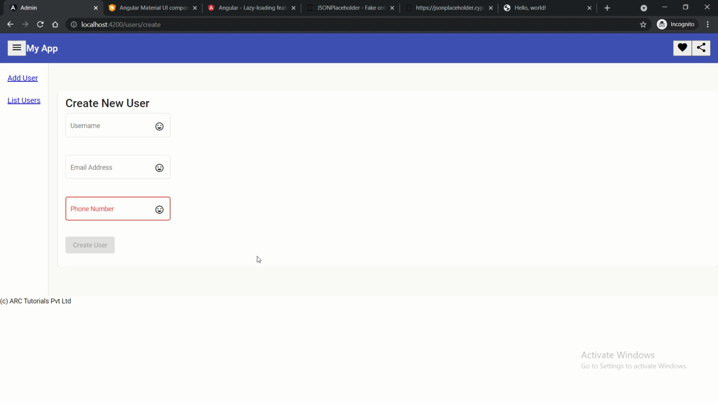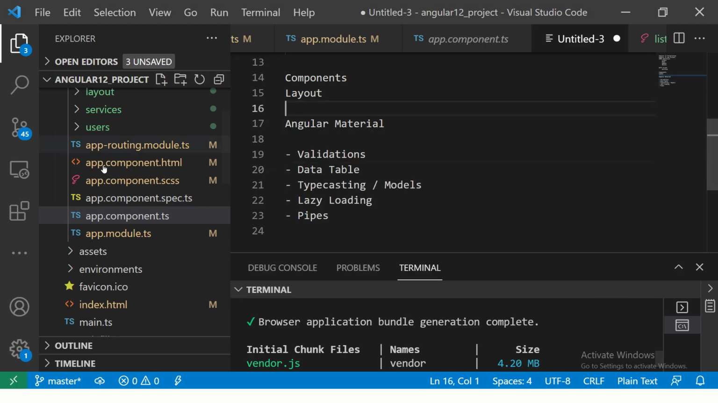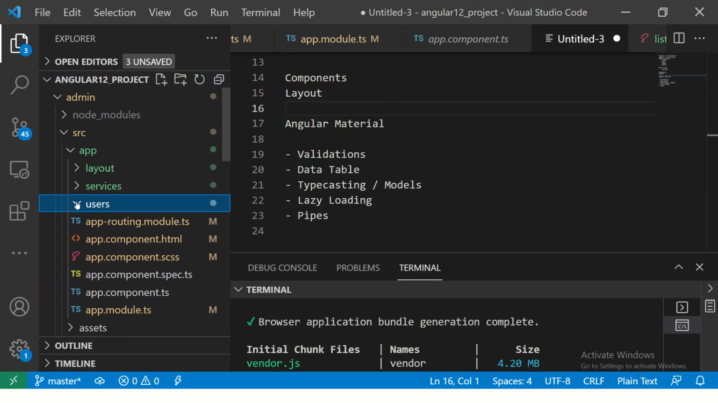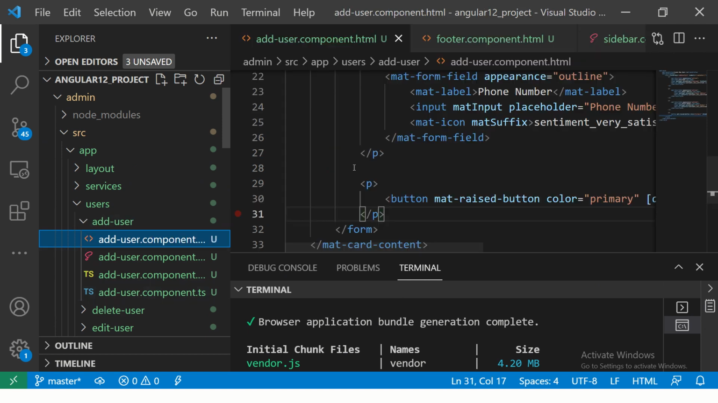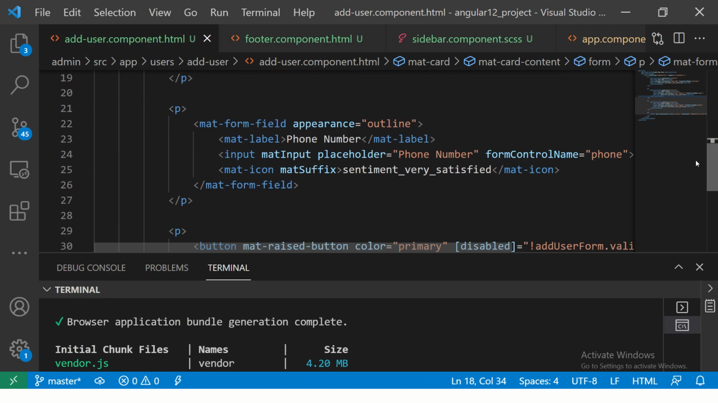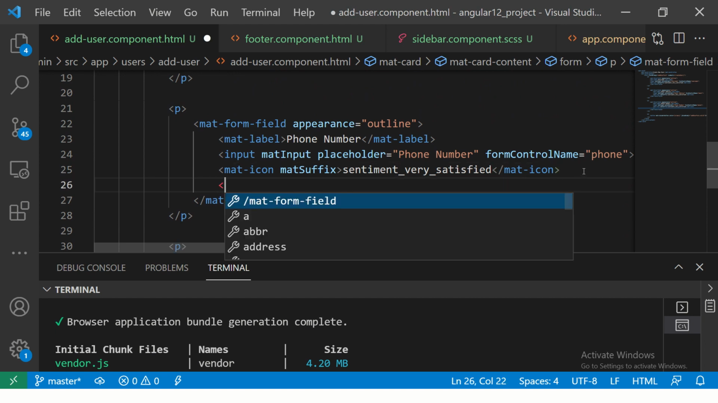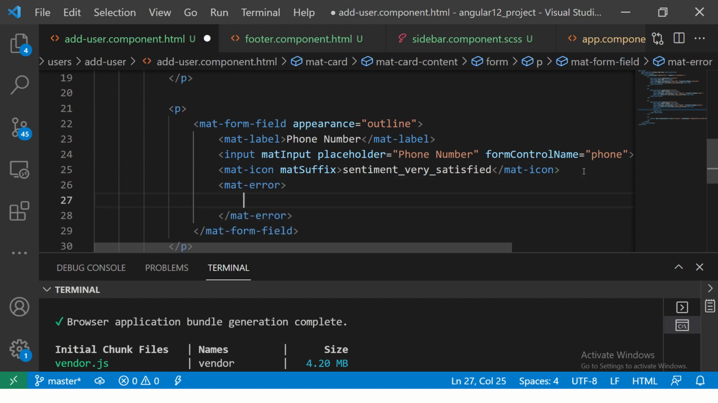So for that, I'm going to make use of mat error. That's one of the tags that we can use to show the error messaging. Let's get started. So I'm going to go into first users, go to add users, and in the HTML, so this is where our form validation is. So I'll make it big. So these are the fields that we have. So I'm going to work with phone number. Inside the form field, I'm going to add mat error, and here I'll display the error. I will say phone number is required.